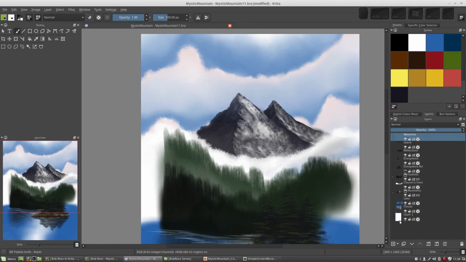New layer. Let's add big evergreens. And we're just going to add a slight hint there, and we'll add another one over here. Just at the top, there we go.